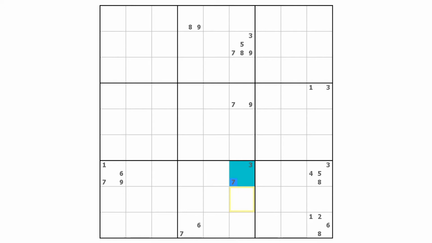Whenever you are making a link from one cell to another cell, the link must always be between two instances of the same digit candidate, like from this 9 to this 9, or from this 9 to that 9, or from this 6 to this 6.